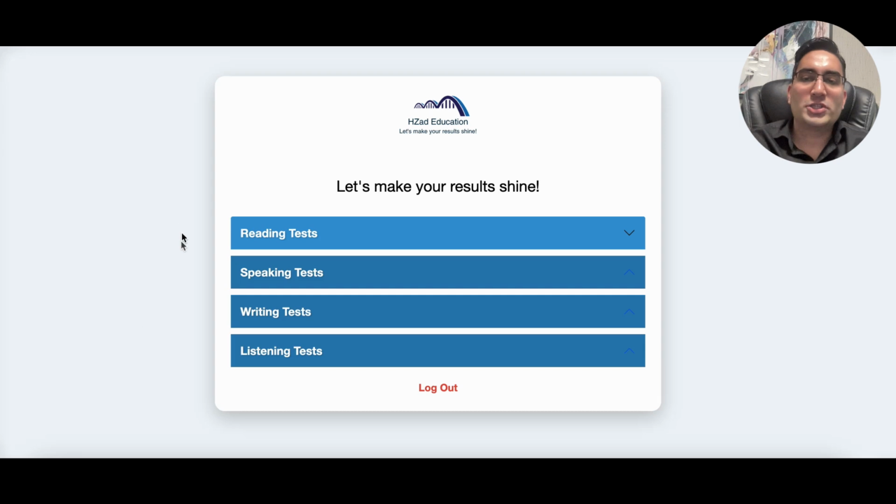You have 4 modules: reading, speaking, writing, listening, just like the IELTS and PTE exams. Here, reading and listening have all multiple choice questions, so there's no fill in the gap, there's no complete the missing sentence. You can even rely on guesswork because it's multiple choice, making it easy for you to think and answer.